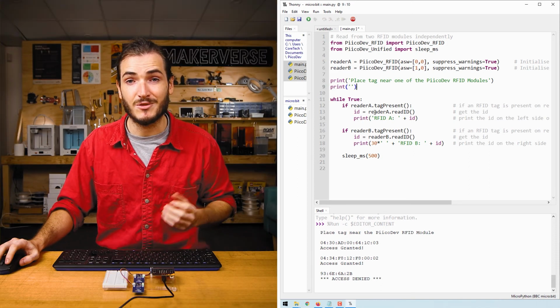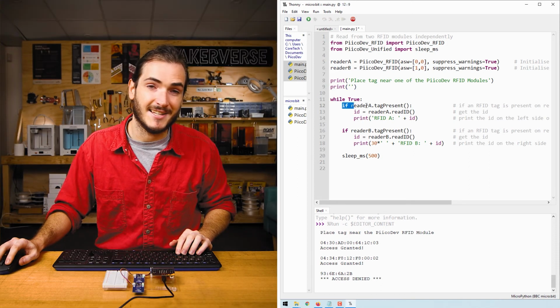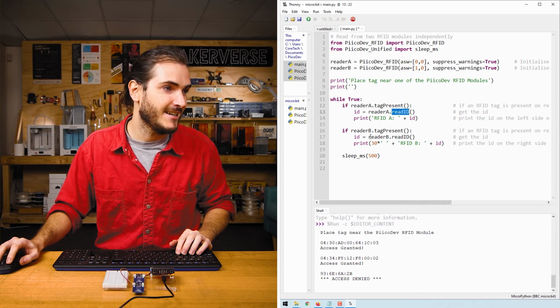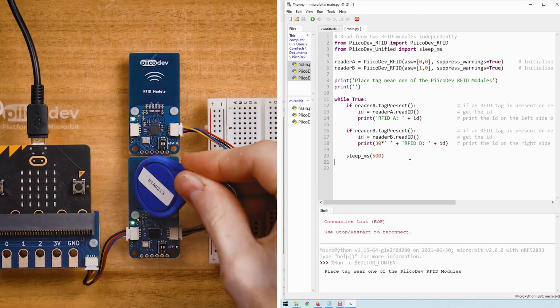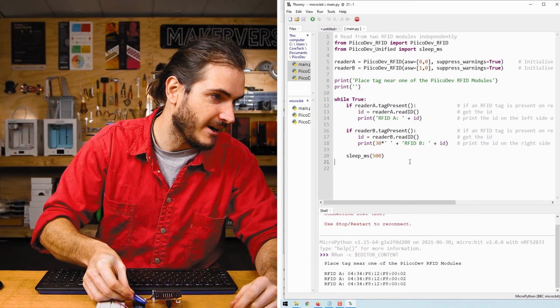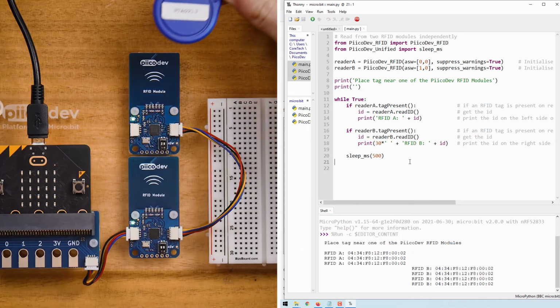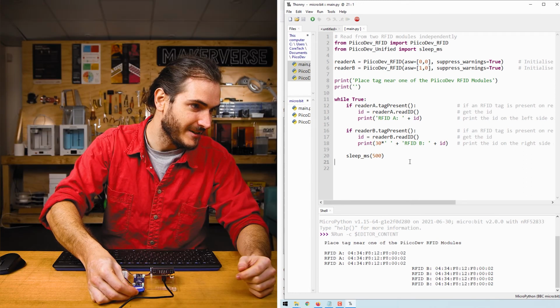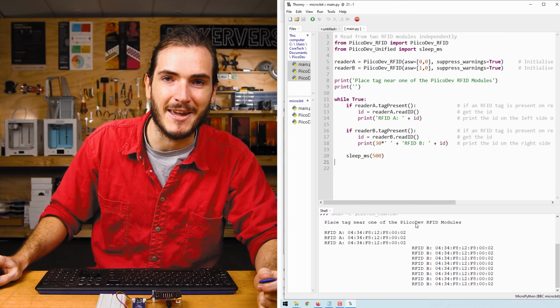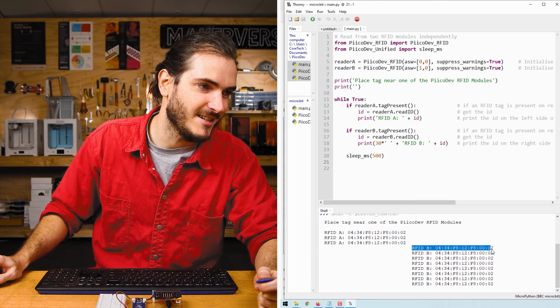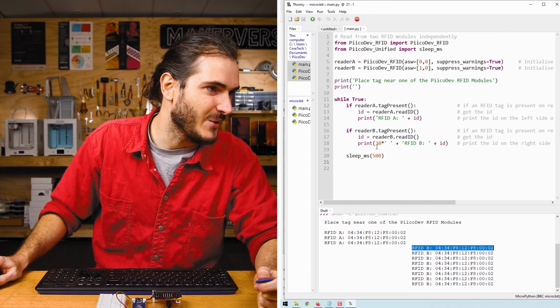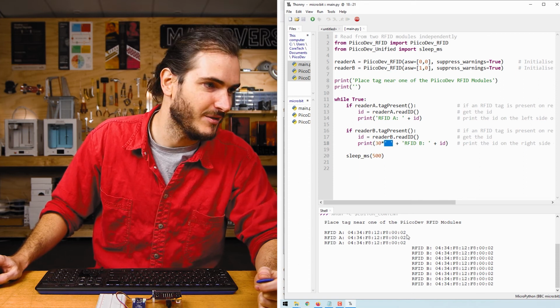And the rest of this example just reads the IDs from each module. If there's a tag present at reader A, then we read the ID. If there's a tag present at reader B, then we read that ID. So if I run this script and hold my tag to reader A, then we get a printout for RFID A and then the ID. And if I hold my tag to the other reader, we get a printout for RFID B. To make it a little easier to read, I have RFID A always printing on the left, and RFID B always printing on the right. So in that print statement, there's just 30 leading spaces being printed before that string.